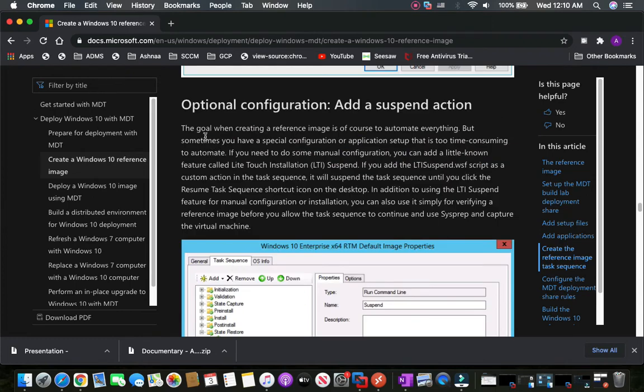What it does is, the goal when creating a reference image is of course to automate everything, but sometimes you have a special configuration for an application that is too time consuming, and I think setting the power option is a very good example. So you can add a little node feature called LTI suspend. You can add the LTI suspend WSF script as a custom action in the task sequence.